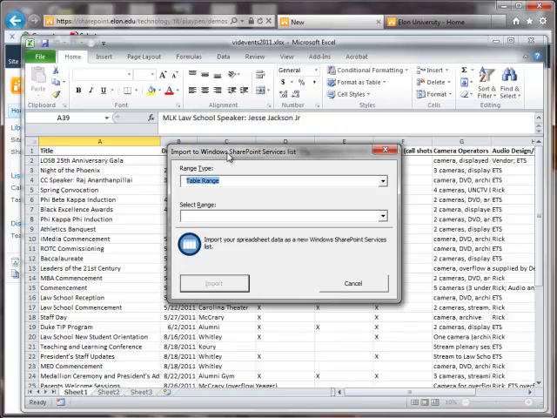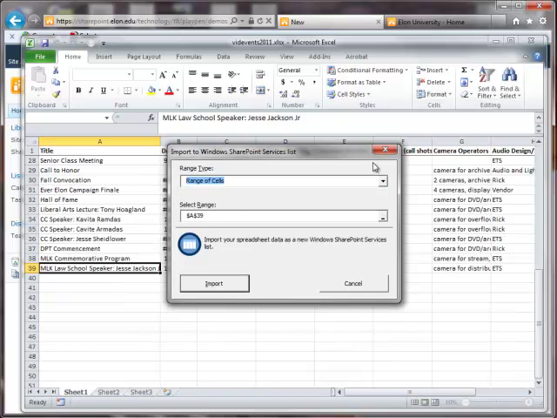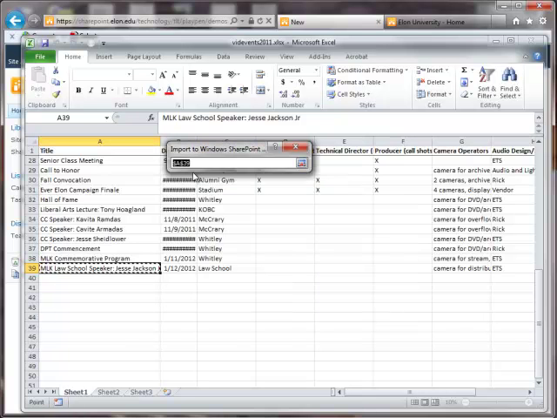So there's several ways to go about importing this data. The one that I do the most is to click on Range Type and go to Range of Cells, so I select the cells that I want. And then next I'm going to actually select my range, and the way I'm going to do that is just click this little button here, and it's going to collapse that box.